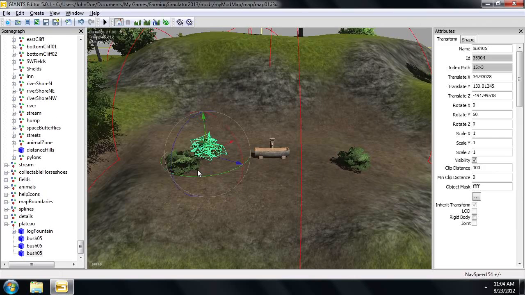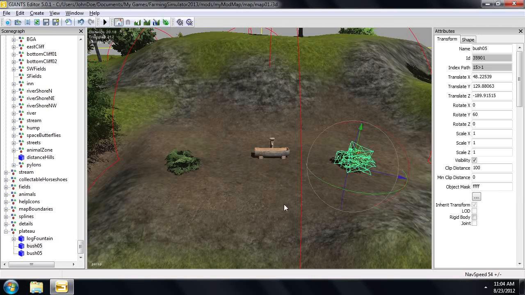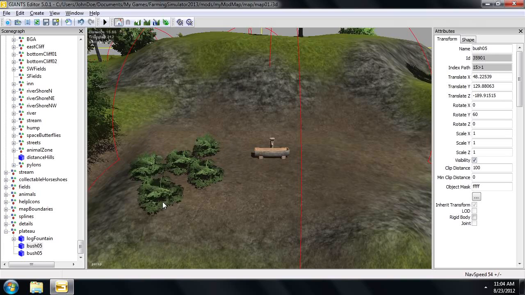Instead, pressing the Ctrl key rather than Shift will also create a duplicate. But this one rotates randomly around its y-axis, giving the objects a more natural look when gathered in groups.